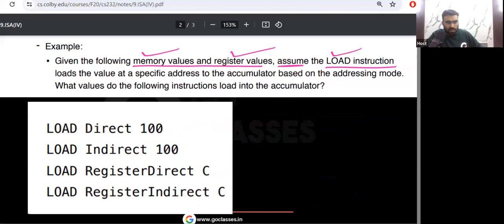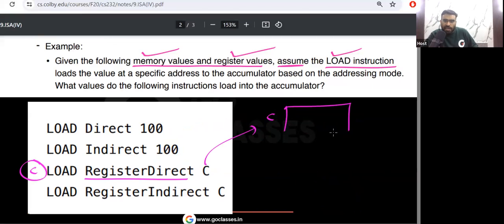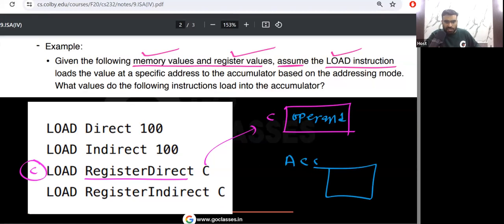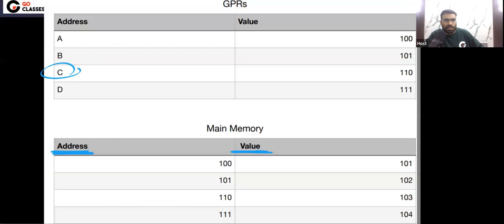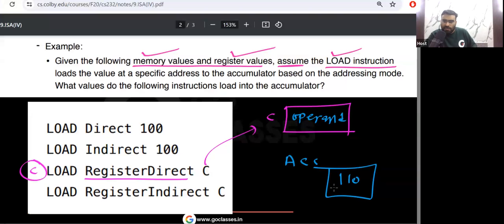What about the next one? What about part C? Load register direct. Register direct is the register addressing mode, so this register will contain the operand. Yes or no? So this register C will contain the operand. So you can see the answer will be 110 for this question.